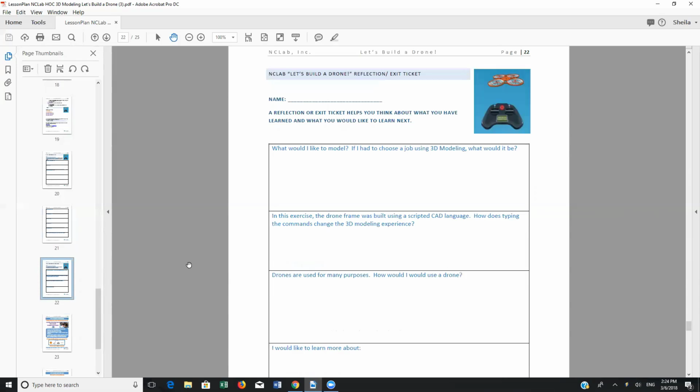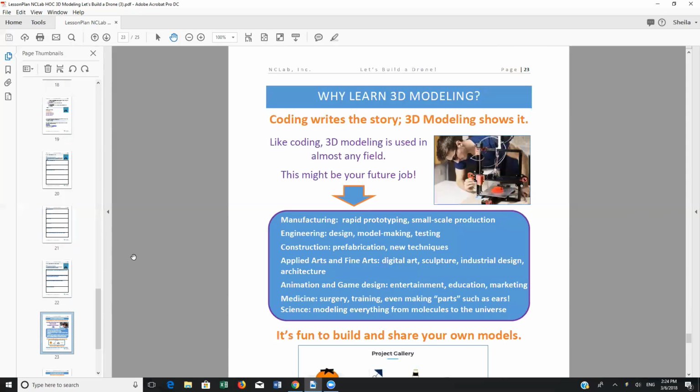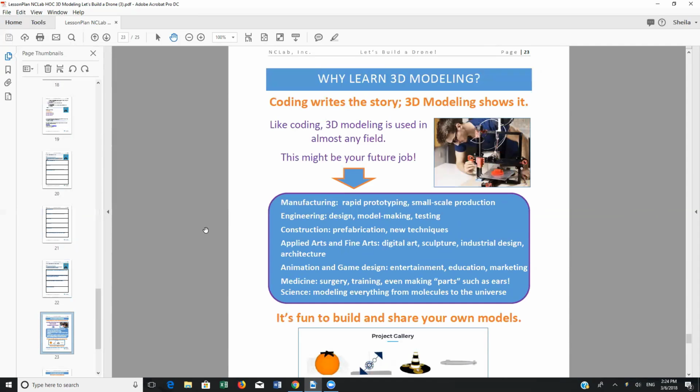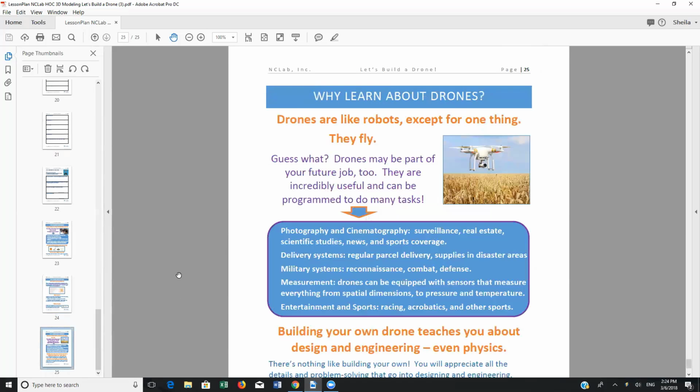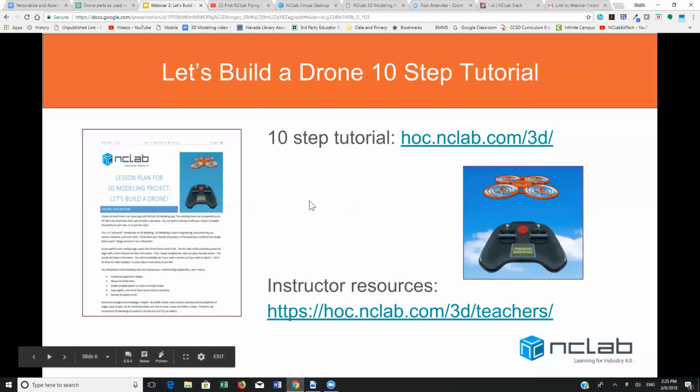This is an exit ticket or a reflection. Exit tickets are commonly used in classrooms, but they can certainly be used in a club or a camp setting as well. And then there are some printable posters. So there's a poster on why learn 3D modeling. There's a poster on scripted CAD, and I'll talk about this a little bit more later. And then there's a poster on drones. So these are all printable, and you can put them up and stimulate some discussion, hopefully. Okay, back to the slideshow.